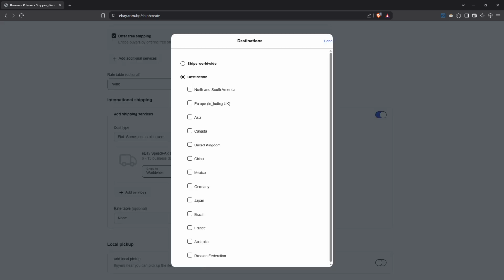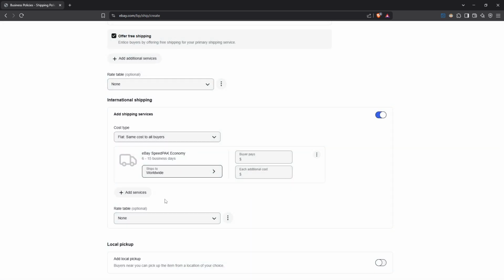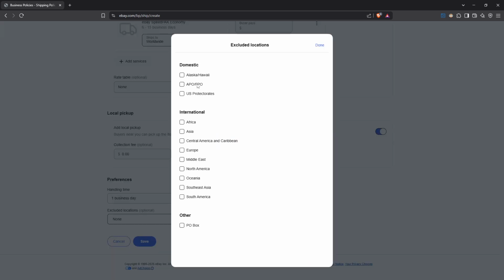Next, consider any additional options like offering local pickup if you're open to buyers collecting their purchases themselves. You might also want to exclude certain shipping locations such as APO and FPO addresses or specific regions like Alaska and Hawaii, depending on feasibility and cost.